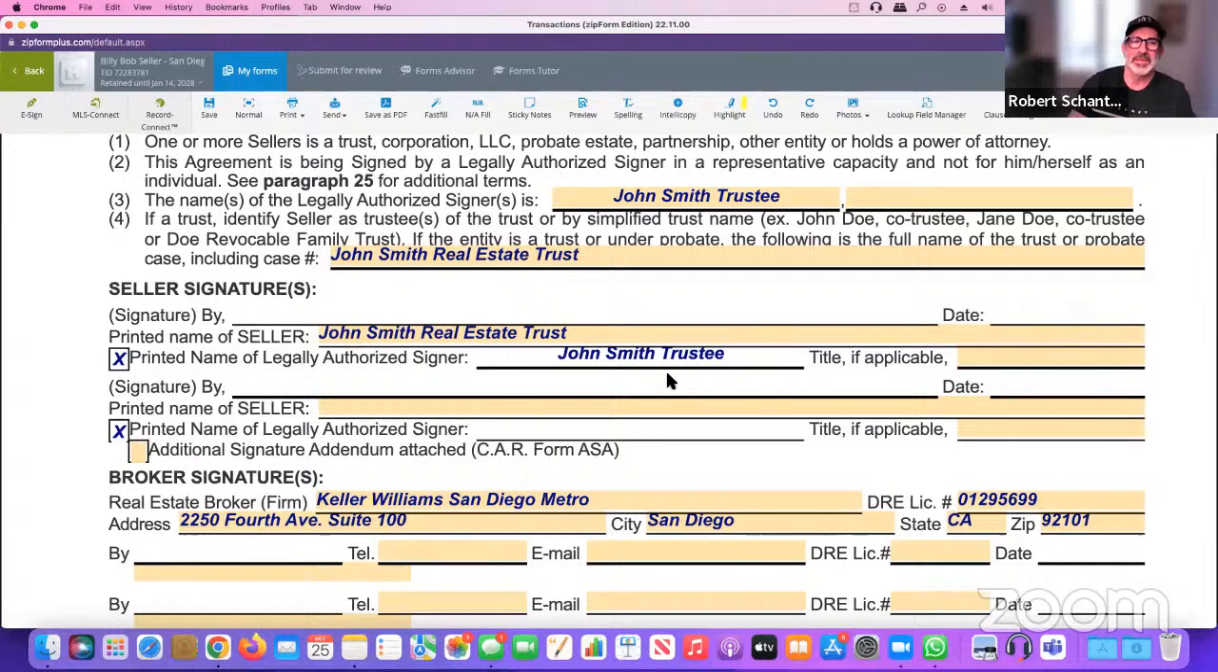Okay. And then this little box right here says additional signature addendum attached, form ASA. Let's say that there were 4 sellers on the agreement and you just can't fit everybody in the seller name section. You would add this form, but you can still put up to 4 names at the very top, and it auto-populates into this section, and then you just set up a DocuSign where they each sign in their appropriate areas.